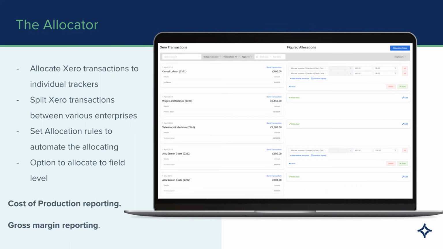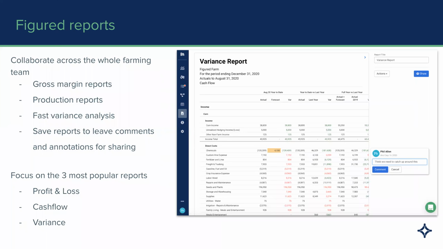So we'll just check out some of the reports as well while we're here, because this is where we're displaying that information that we've been working on within Figured through those trackers, through the allocator. So reports are how we're displaying that information. And Figured's got a real ethos of collaboration on these reports. So we can save the reports. And this one here is an example of a saved report, and we can leave comments and annotations on these reports to share with others within the farming team and outside the business if need be.